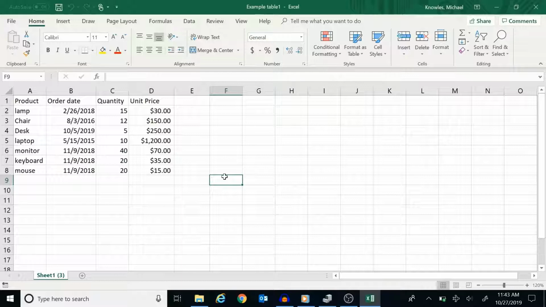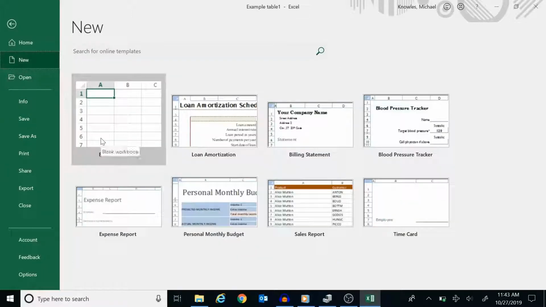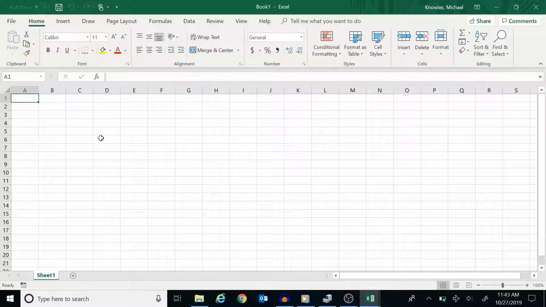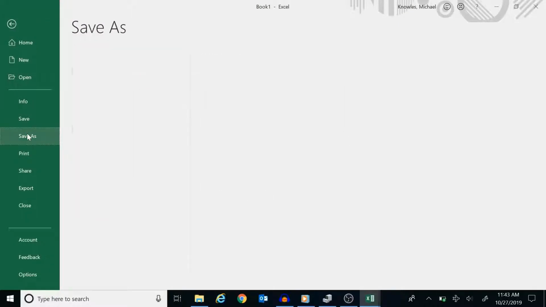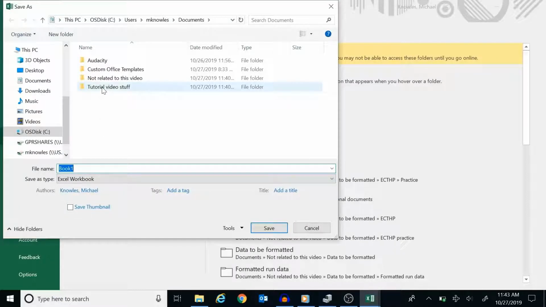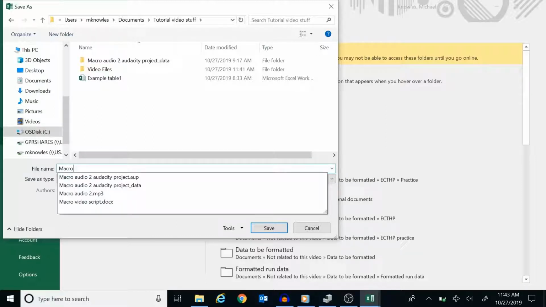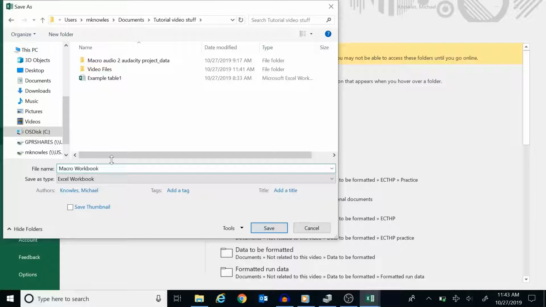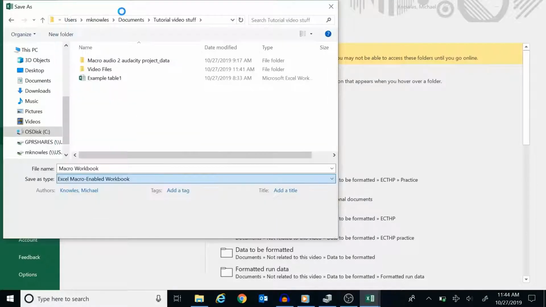First, create a new Excel file by selecting File, New, Blank Workbook. Now you need to save this file as your new macro-enabled workbook by selecting File, Save As, Browse. Now, find a place on your computer that you can easily find the workbook. Title it Macro Workbook. Select File Type and select Macro-Enabled Workbook.